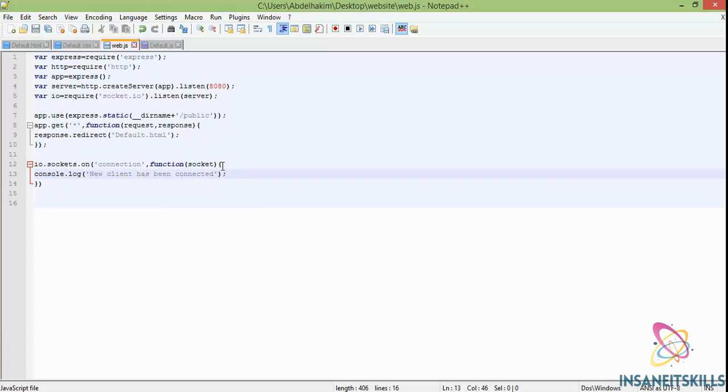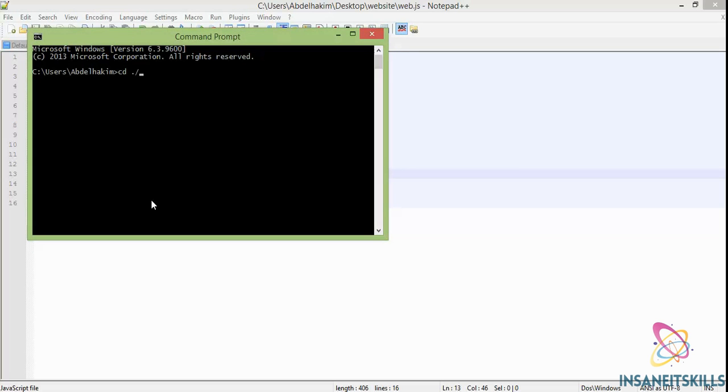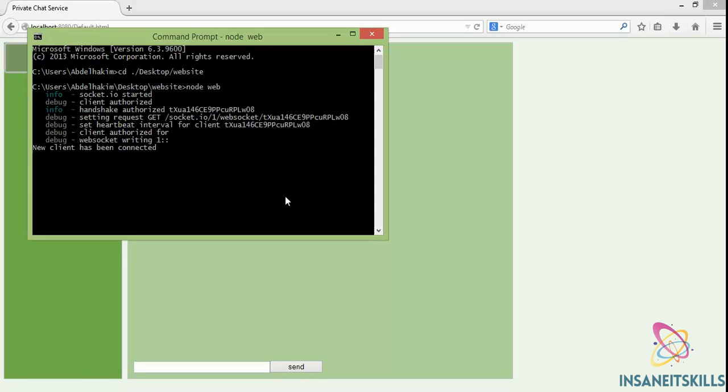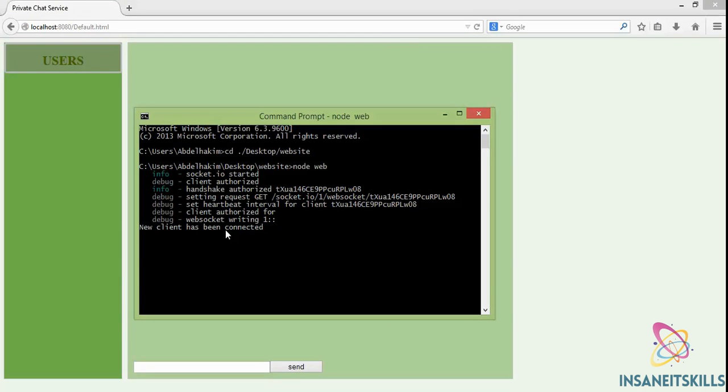Now open the command prompt and run your application to check if the Socket.io protocol runs correctly. As you can see, the socket is listening to the server and it's waiting for a connection. So let's open the browser and navigate to localhost at port 8080. When the request is received by the server, a response is sent to the browser to display the default web page that will then communicate with the server in real time via Socket.io. Then the server executes the callback function added to the connection event, and a message is sent to the console to indicate that a new client has been connected.